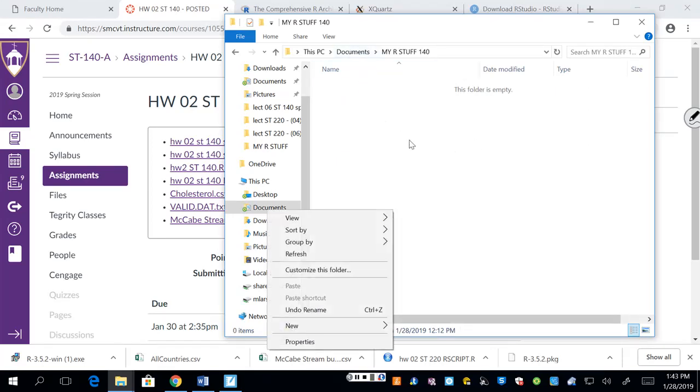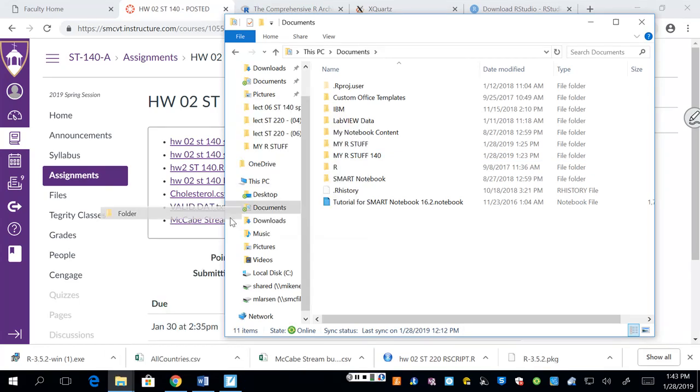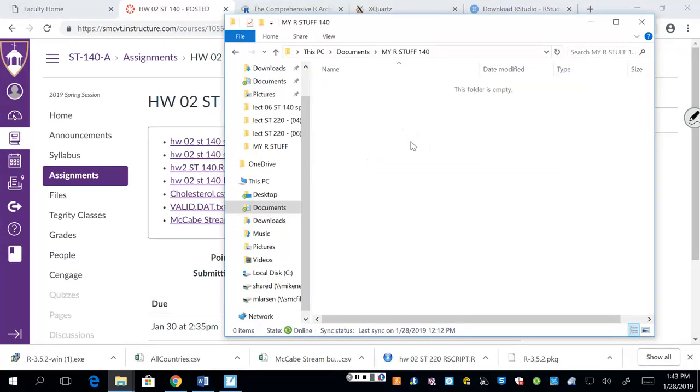Right-click. Oops, let me go back here. Just right-click, create a new folder, and it creates a new folder, and then I renamed it My R Stuff. So I'm going to download the files and put them there, and then I'm going to start from there, and then I'll know where everything is. So if I save work, I save output, everything will be organized there.